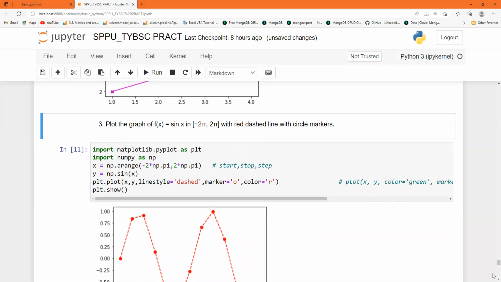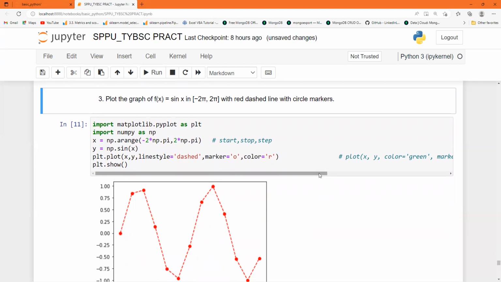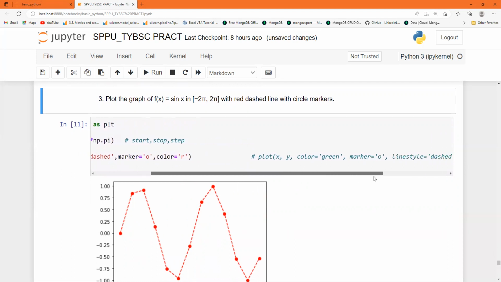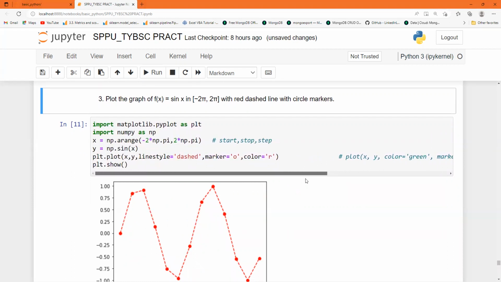So I have already typed the code. Why I am typing the code, guys? Because when I type the code in the video, the length of the video will be more. That's why I have typed it already.